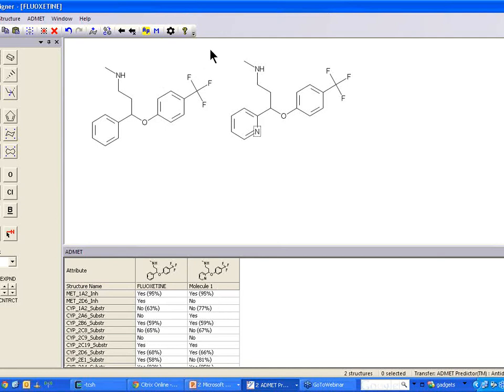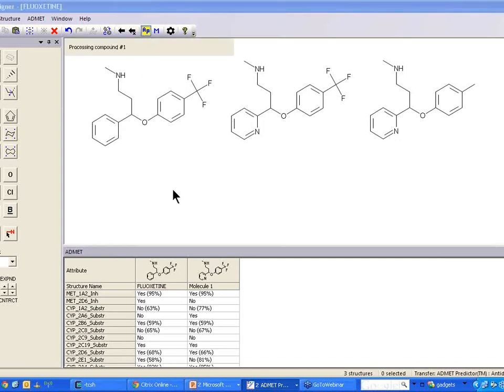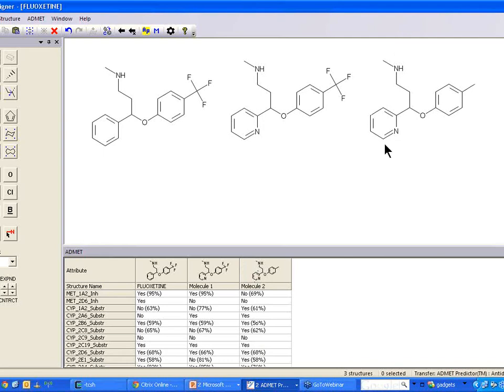So again, I'm going to copy this molecule just so I can save the old molecule results. I copy and paste it. And then what I'm going to do in this case is remove these fluorines, converting the trifluoromethyl group to simply a methyl group. Again, I push on ADMET Predictor to calculate the properties for this molecule. And as you see now, we're predicting that this is a non-substrate of 1A2.